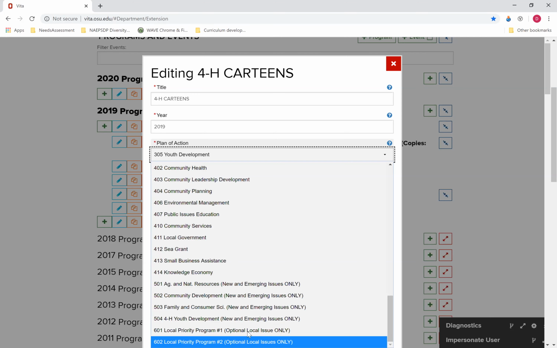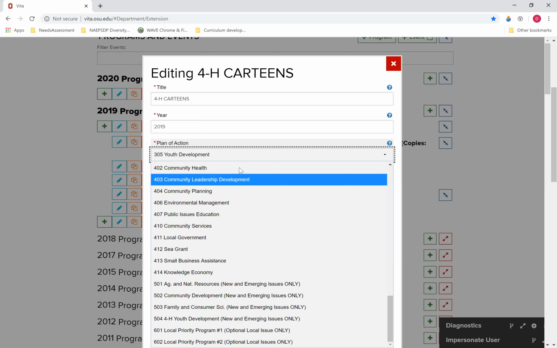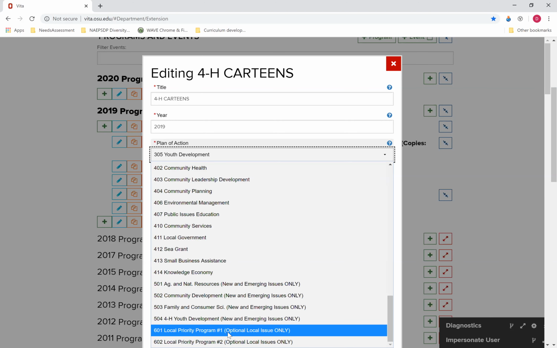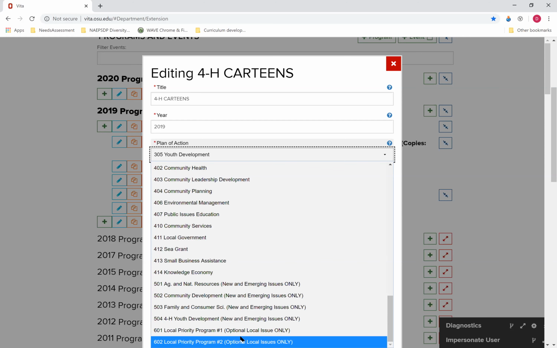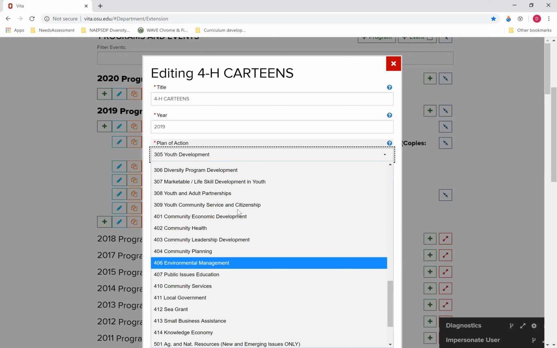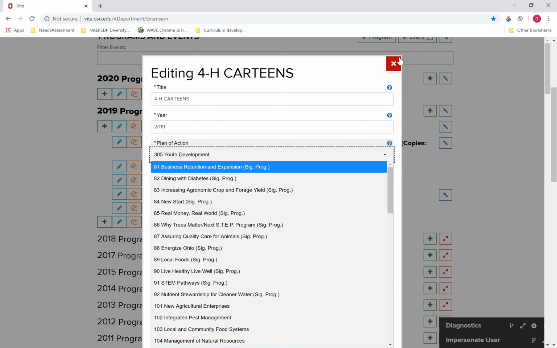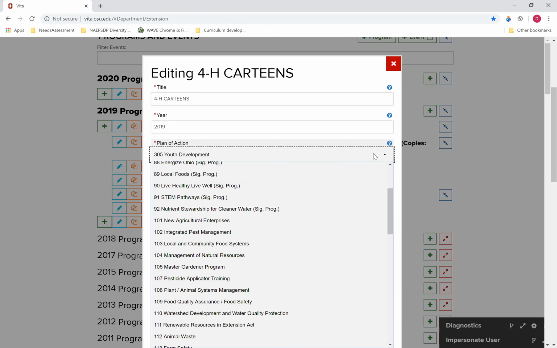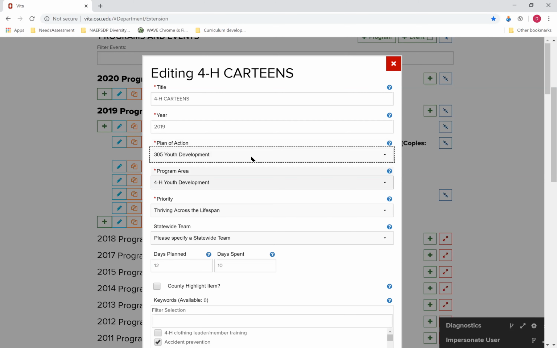And then you'll also have the opportunity, if none of these apply to what your program is, to add a local priority program 1 or 2. These are used much less frequently than everything else. You should be able to find something in this list to cover your plan of action. So I'm going to leave this one as youth development.